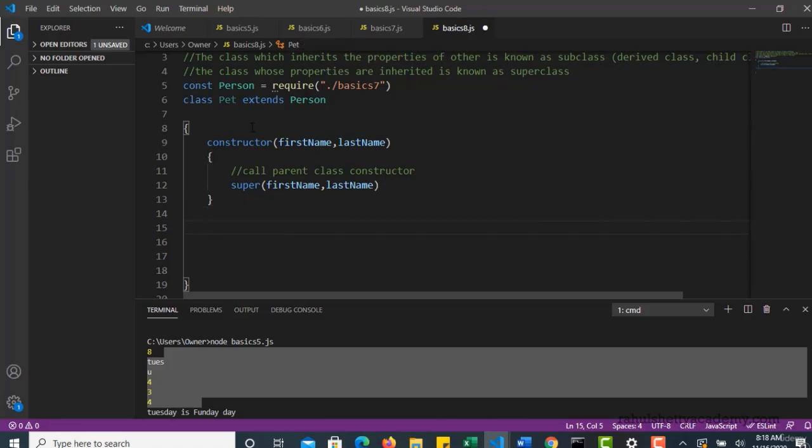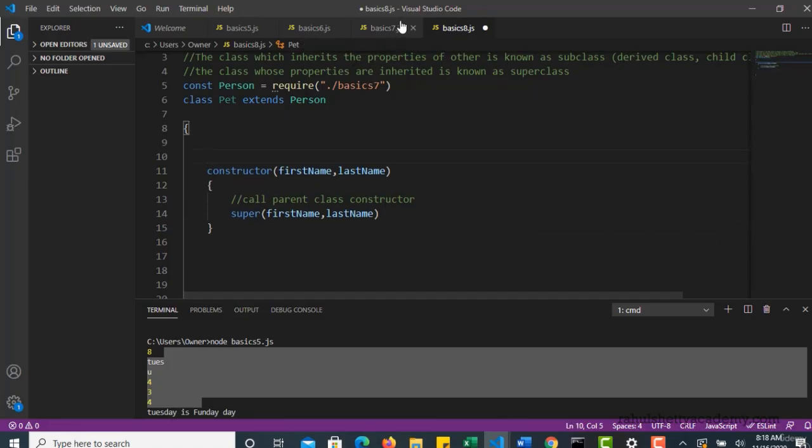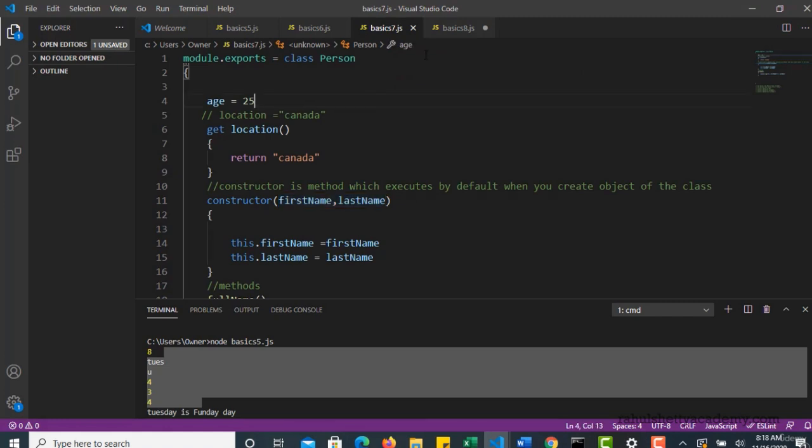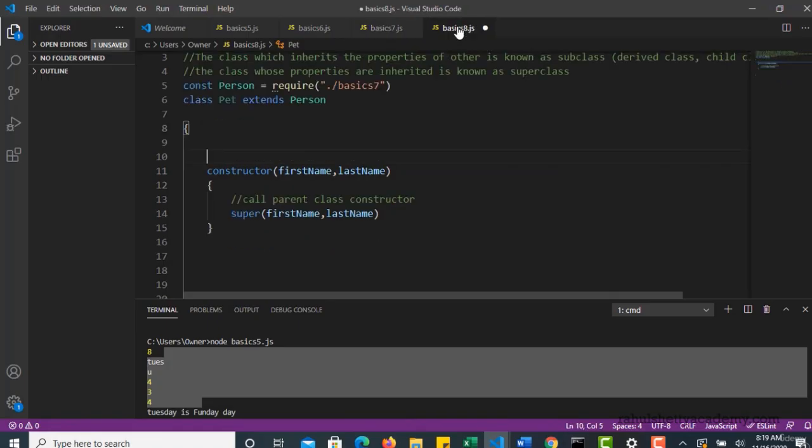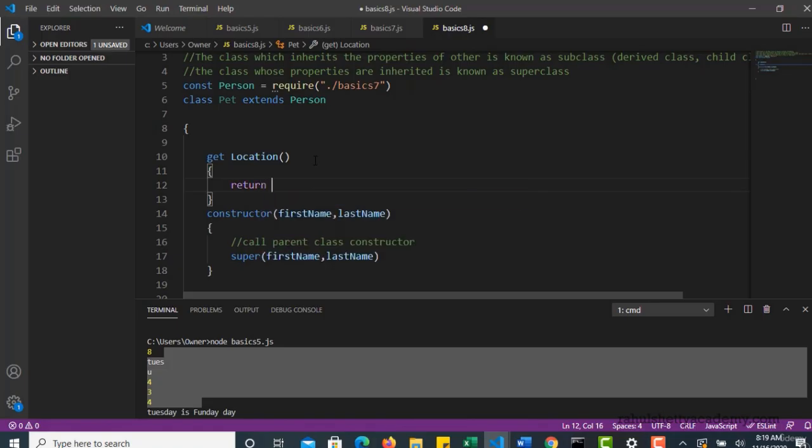Now, let's say location varies from person to pet. For a person, location is about gathering all the people who are in Canada. So for a pet, let's have a location property, and here I would say get from Red Cross. Basically, all pets will be present in Red Cross also, right? Sorry, it's Blue Cross. This is one of the organizations where they take care of all the pets.